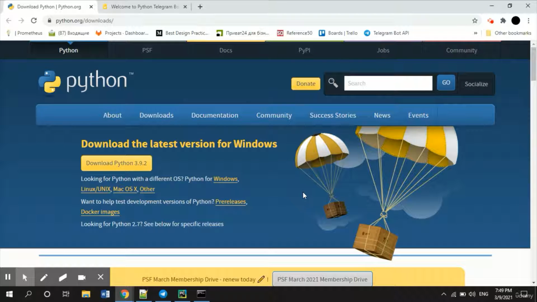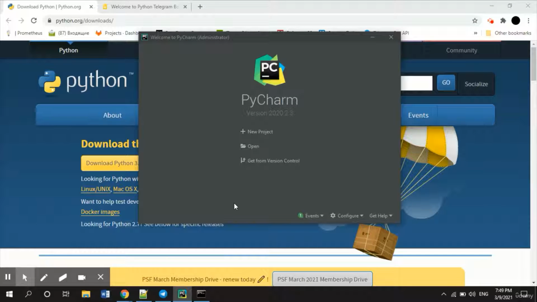In order to set up the environment, you should download and install Python if you haven't yet. Actually, this tutorial doesn't require some particular version, but I will use 3.9. As a code editor, I will use PyCharm Community Edition. It's convenient enough and completely free.